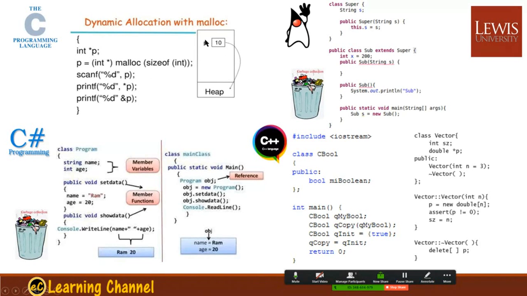So we can actually scan for P's location. You can scan something and put a 10 over there. And then you can print, but now because P is a pointer, you actually need to print its body. Or you can print P's own address, but that's not the value 10. That's P's address. That's C language.